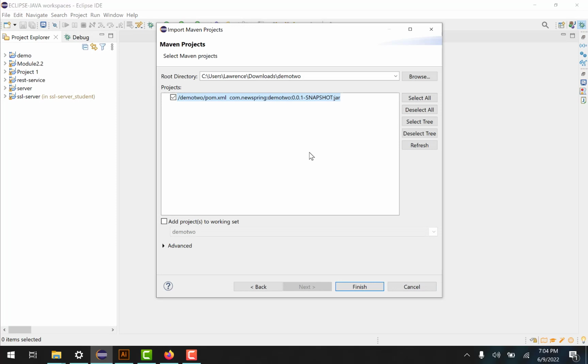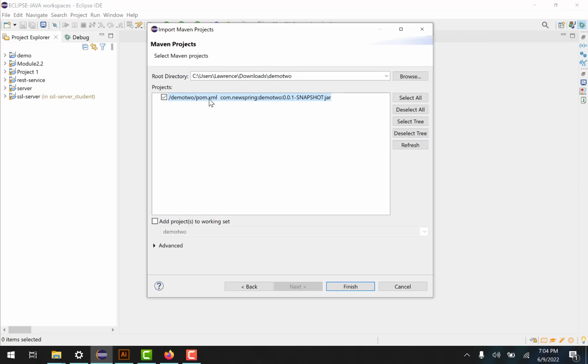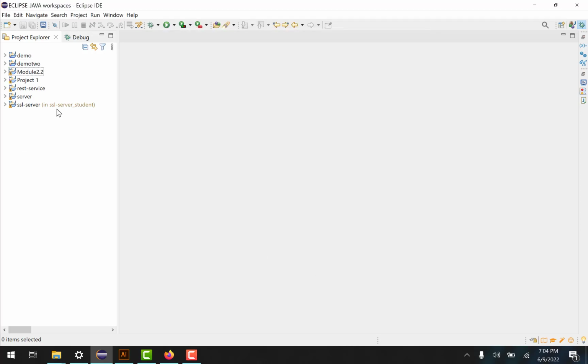Select Folder, there we go. And within that Select Folder option, it should find a pom.xml file for you. And if it does, perfect, because that's what it's going to use to import the information into Eclipse for us. So once it has that highlighted right here and checked, we're going to go ahead and hit Finish, and it should import that in. And there it is, demo 2 right there.